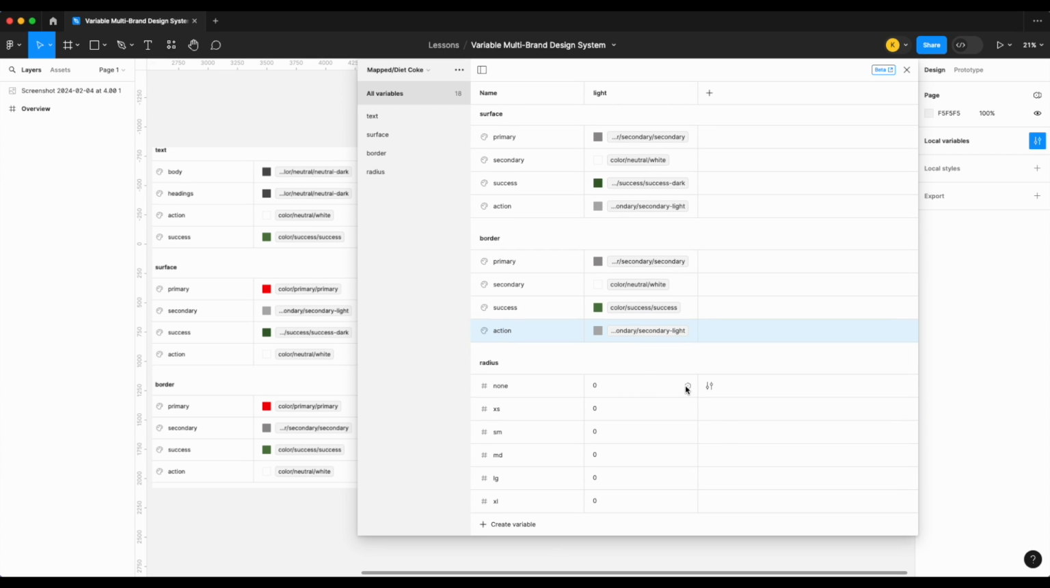Okay, so then let's go into our radius collection. Again, what we're going to do is map this back to our alias. So our alias radius none, our radius. I really wish they had some features or functionality here that's very similar to Excel, where I can drag down a corner and it does the rest for me. But Figma is not quite there yet. Small, medium, large.